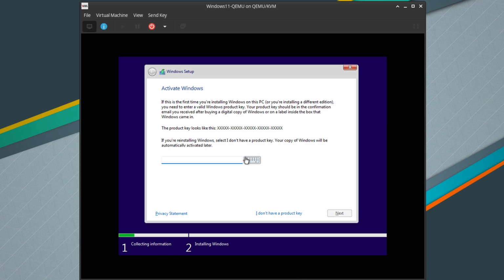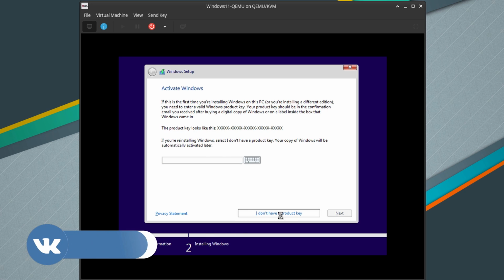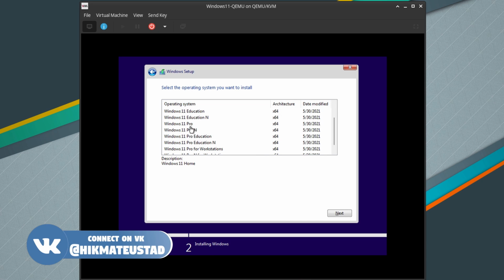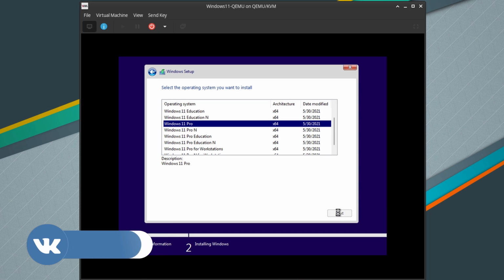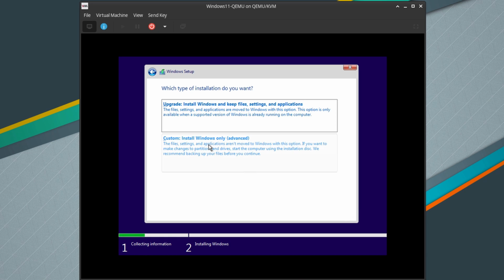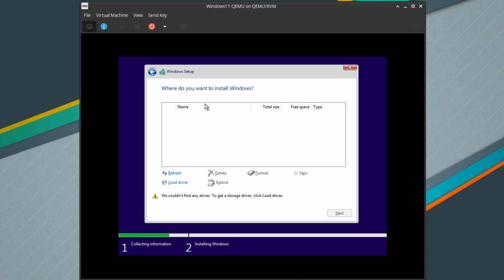So I don't have a product key. Click on that. No worries. Our installation will run fine. In this screen, select Windows 11 Pro. Should be good enough to test, and click on next, and it will hopefully start the installation. Okay, you have to read the agreement very carefully and accept all things that Microsoft says. Click on custom install, and see we don't have any disks because VirtIO drivers are not loaded.